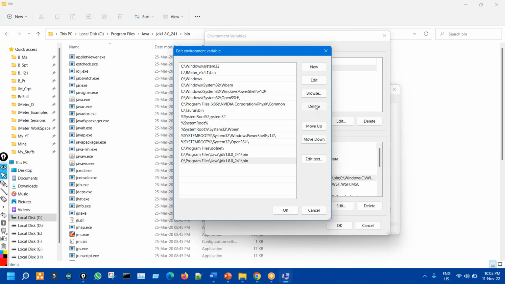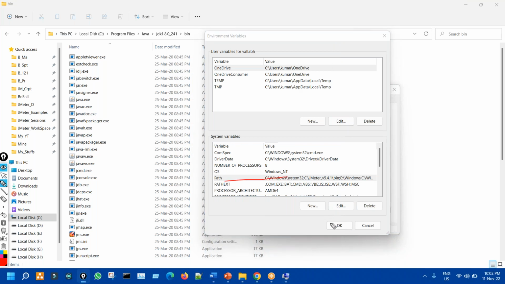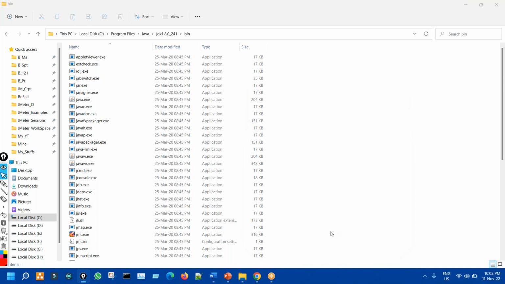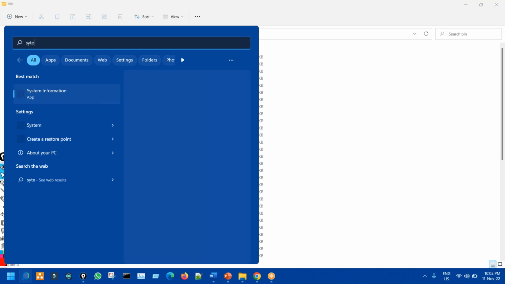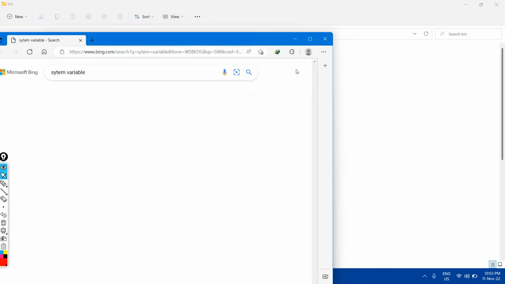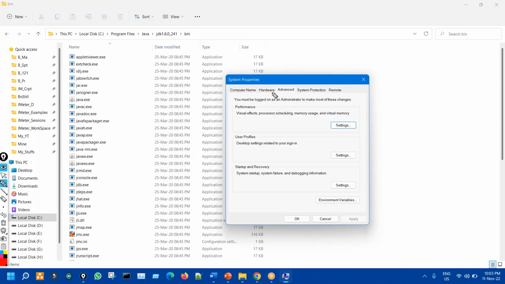Since I have done it twice, I'll just delete this. Like this you have to do it, and just click on OK, and then click on OK again. So this is how you have to do the environment variable setup. Now one more time I'll show you one more thing. Let me again go to system variable or environment variable.